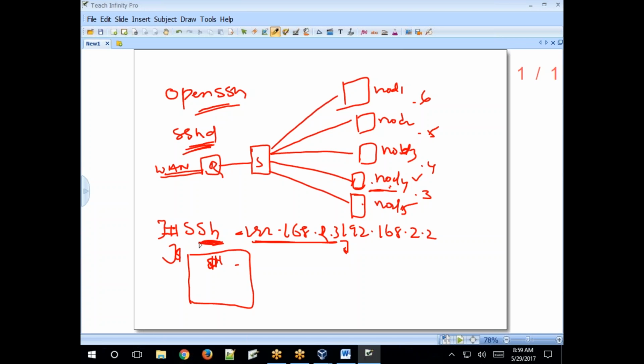Just use this command with your remote system's host name or IP address, then provide the username and password. That's it, you'll get access. If you don't provide the proper credentials, or if you enter a wrong password, it will refuse access.